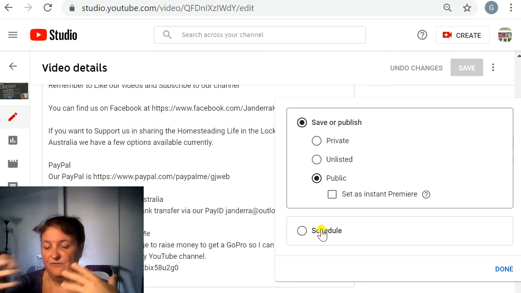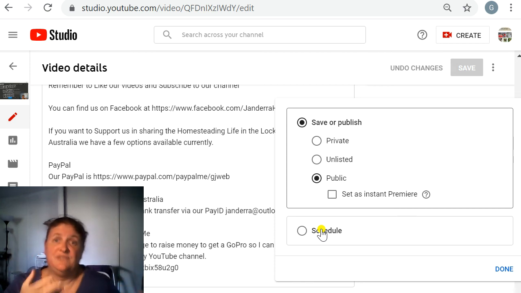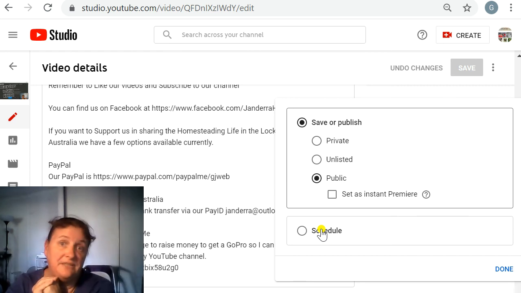You can also have videos set as a backup for if you're sick and not able to make videos, or if you go away on holidays or something like that. You can have them set up so that they can be scheduled to upload at different times.